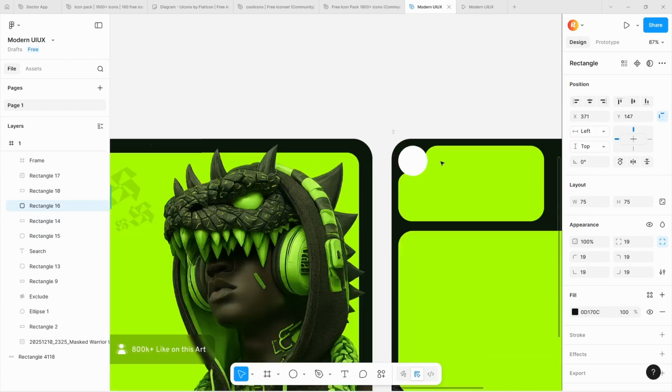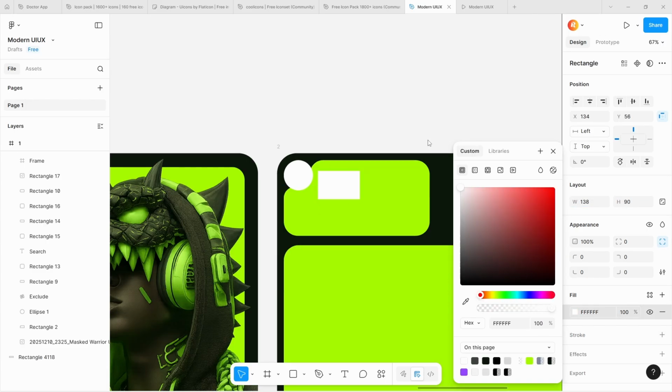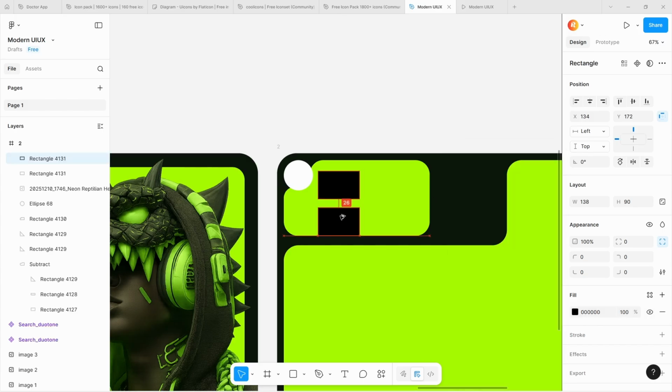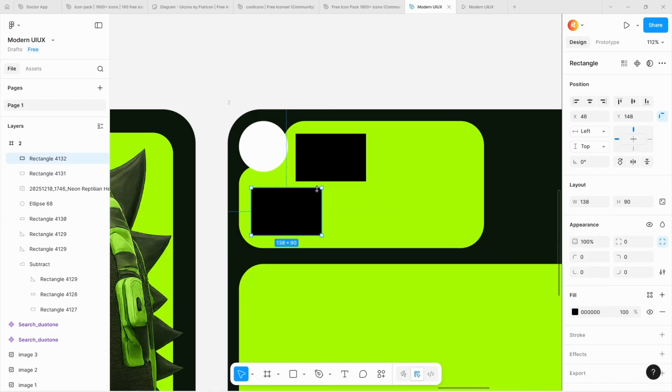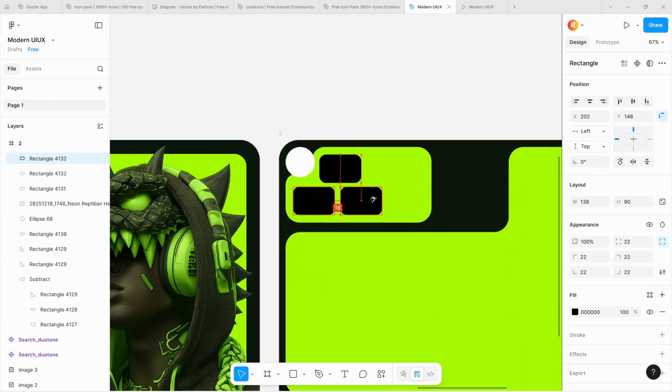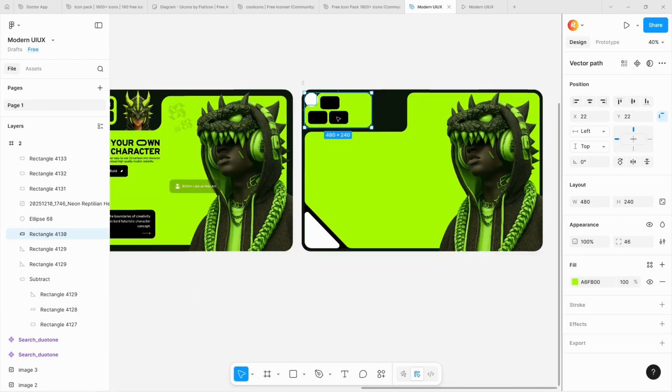So let's create this section. Press R, width 100, height is 90, and width 1380. Color change to black. 34. The gap between all these elements is 12 pixel, so please be careful.